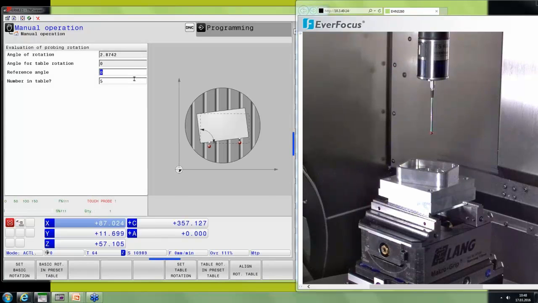Okay. So now you see it in the C-axis, in the value of the C-axis, there we have a changing. So now the C-axis is not on 0. Now the C-axis is on 357, sorry. So now I can also say align the rotating table, okay?